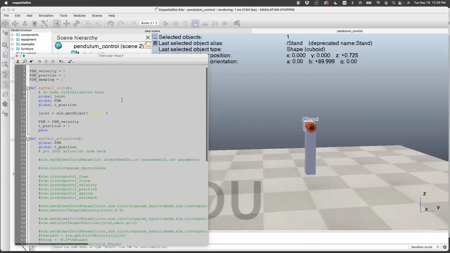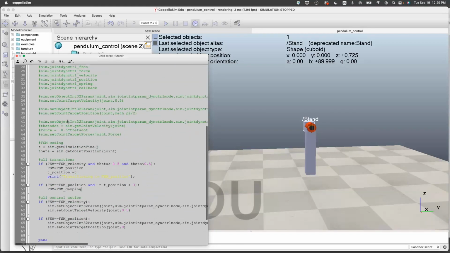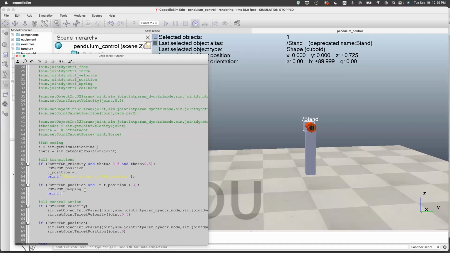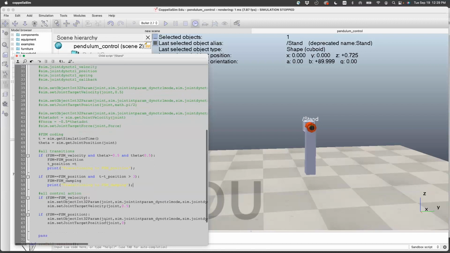Okay, FSM damping being defined here. And we want to print transitioning to FSM damping. Okay, so once it has transitioned to FSM damping, we want it to basically apply the necessary control actions.